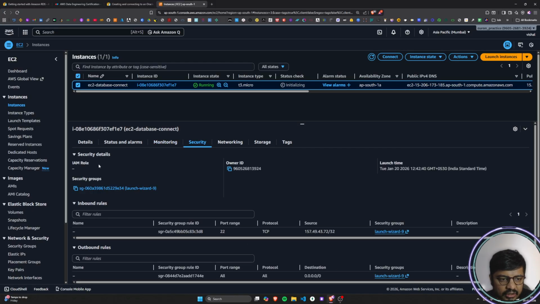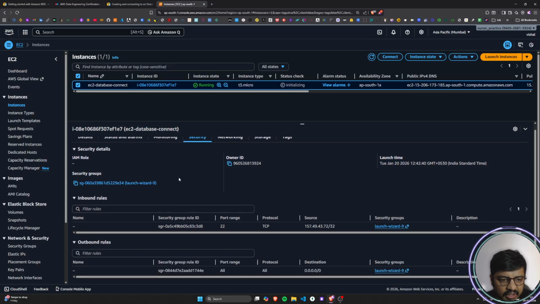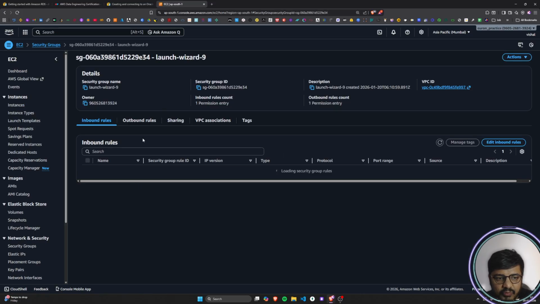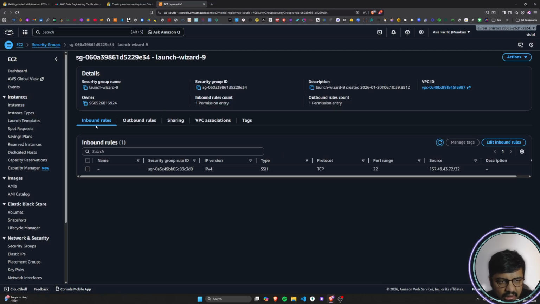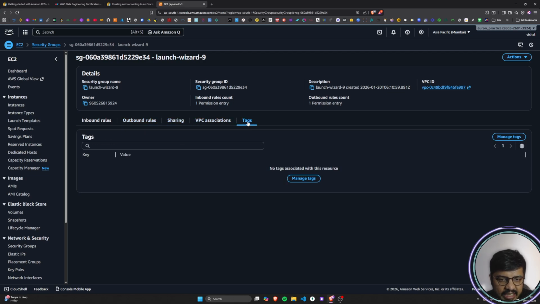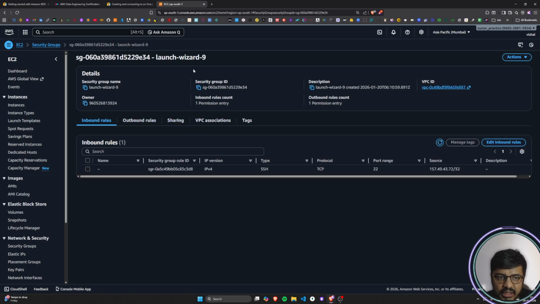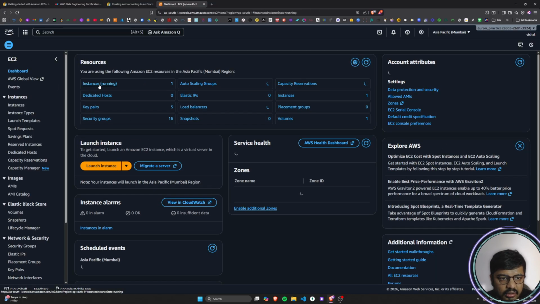Talking about security, you can see the IAM role, owner ID, launch time, and security groups. If you want to edit any security group, you can just click on this and you will be redirected to a page where you can edit inbound rules, outbound rules, sharing, VPC associations, and tags associated with this particular security group that has been attached to the EC2 instance.